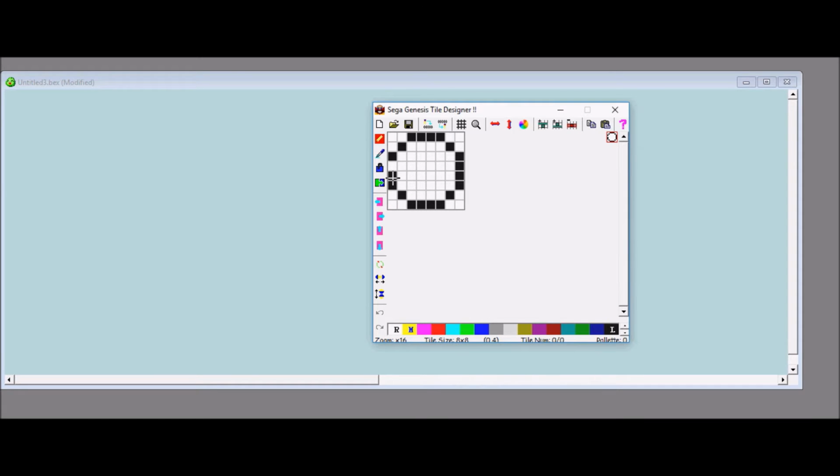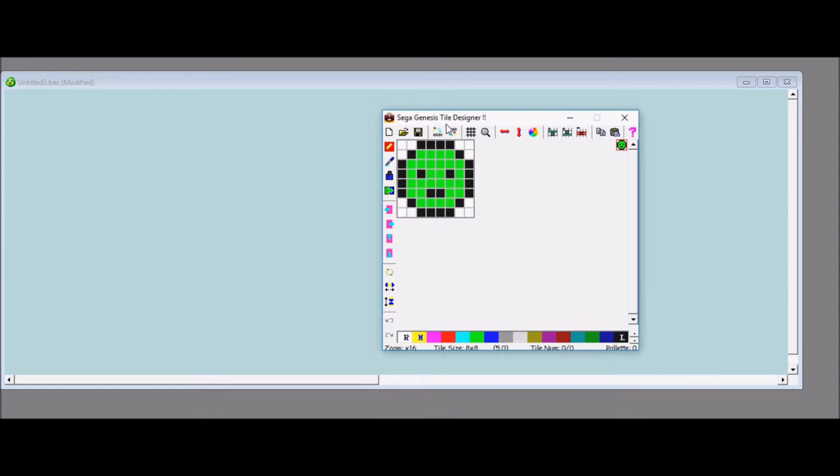Now I'm going to be making a smiley face, a green smiley face. We could fill him using the fill tool, green, and give him some eyes. That's pretty good. We don't need a mouth, do we? Yeah, let's give him a mouth. And we can turn off the grid, and there we go. That's how it's going to look on screen.